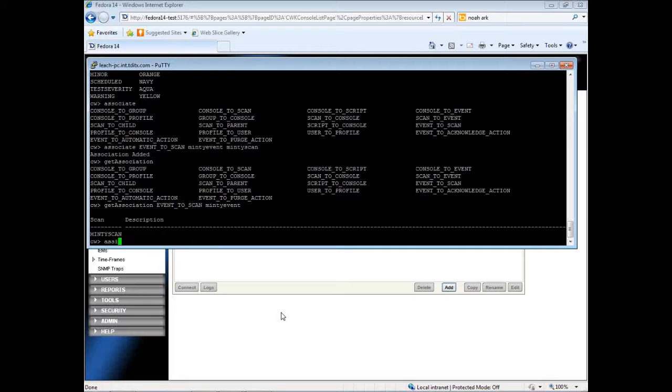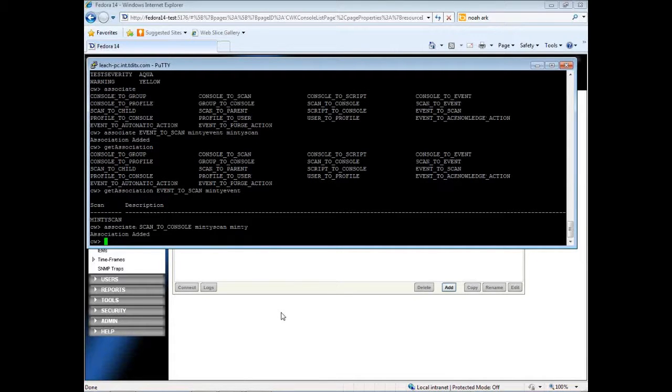Let's go ahead and associate our scan to our console. Scan to console, and then we'll specify the scan name and the console name. Okay, and that association was added as well. So now we have an event that's part of a scan that has been associated to a console.